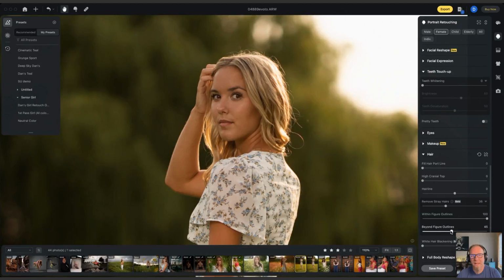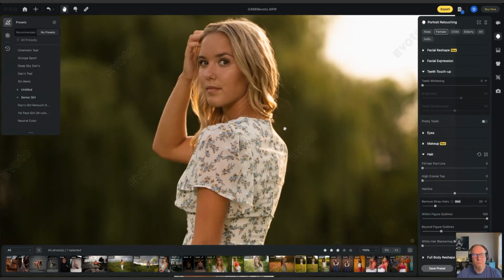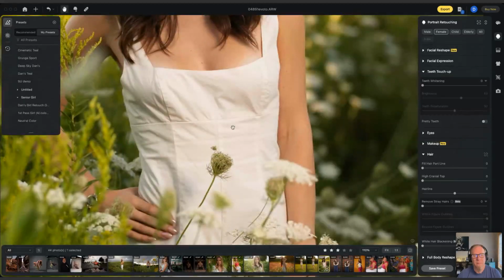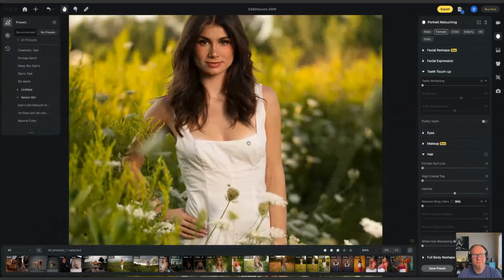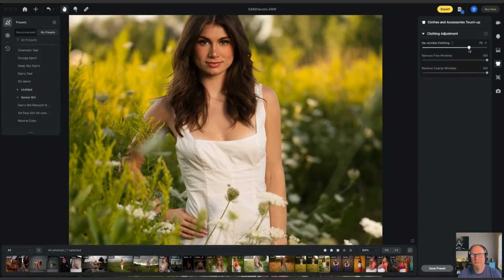Kind of maybe like that, maybe a little bit more. Maybe something like that. Looks more natural to me. Oh, de-wrinkle clothing, how about that? So they have that, de-wrinkle clothing, slide, boom, clothing's de-wrinkled.